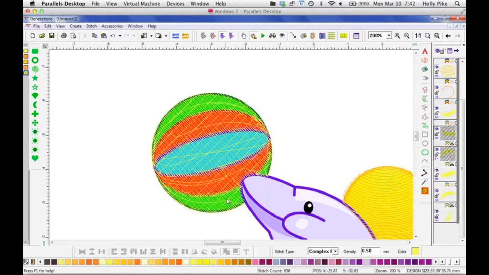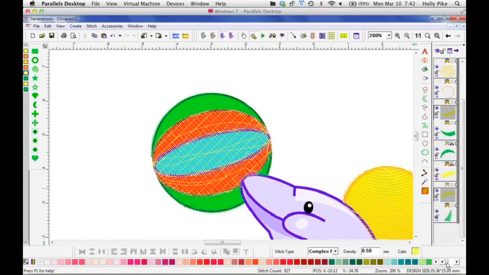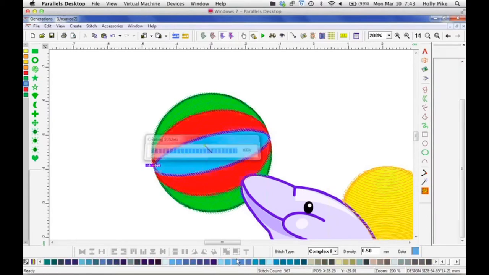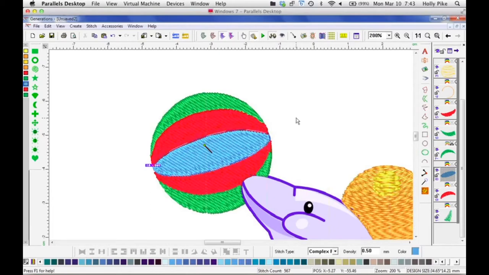Now we can select them using our control key. And if you're here as a new person and maybe you just got a trial version, because I know we have a whole bunch of trials out there, this feature should just have you jumping up and down going, oh my gosh, I finally found the software that I can use, because this feature alone is why I bought Generations. And there we have our little beach ball.